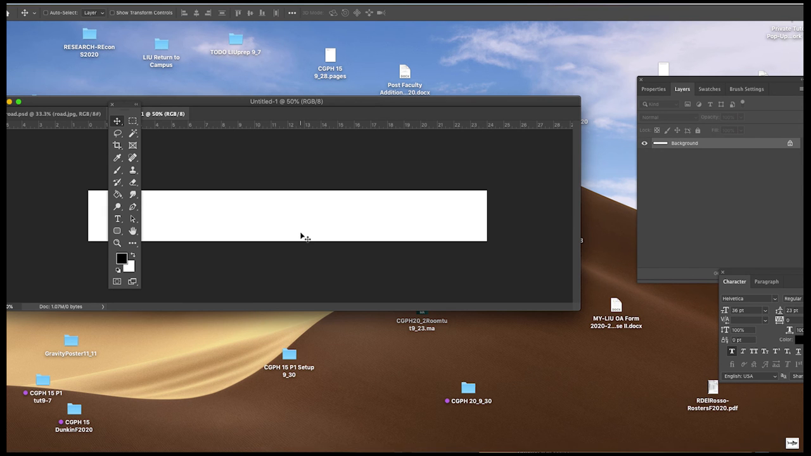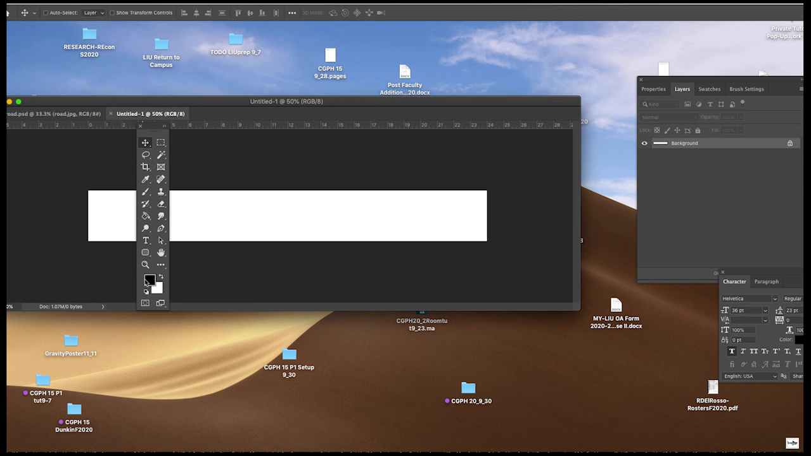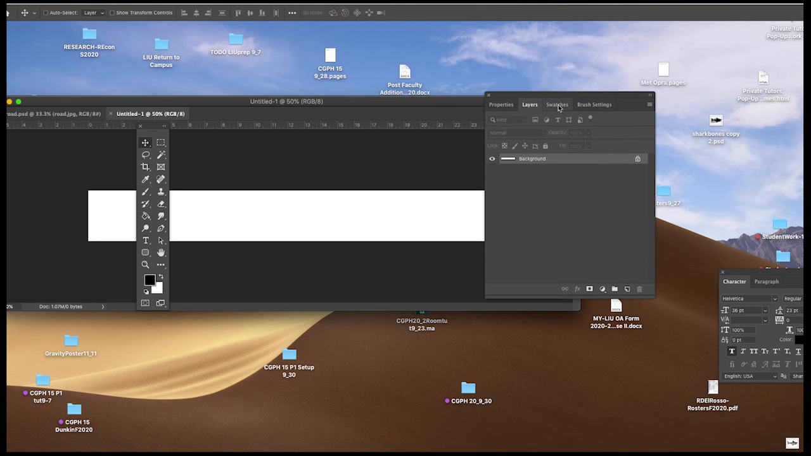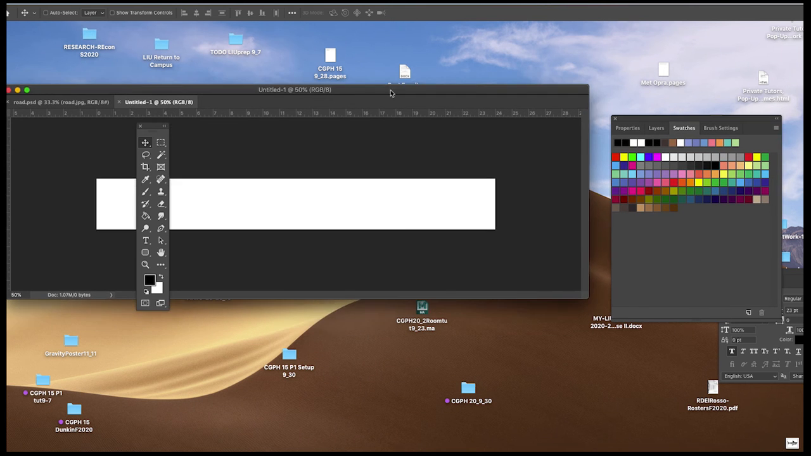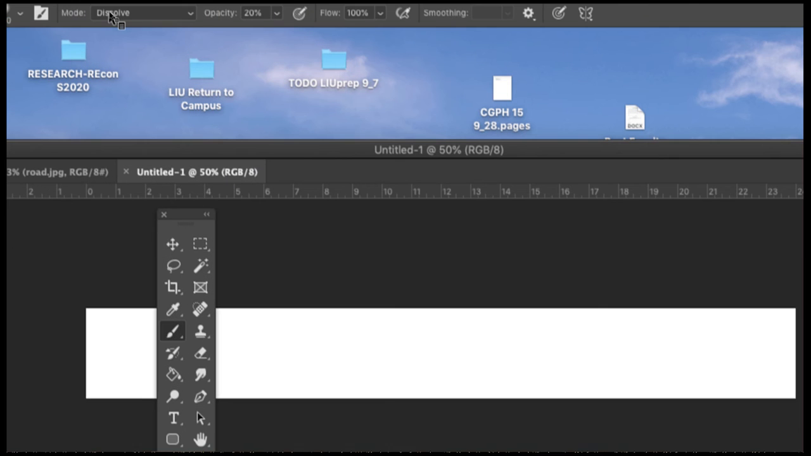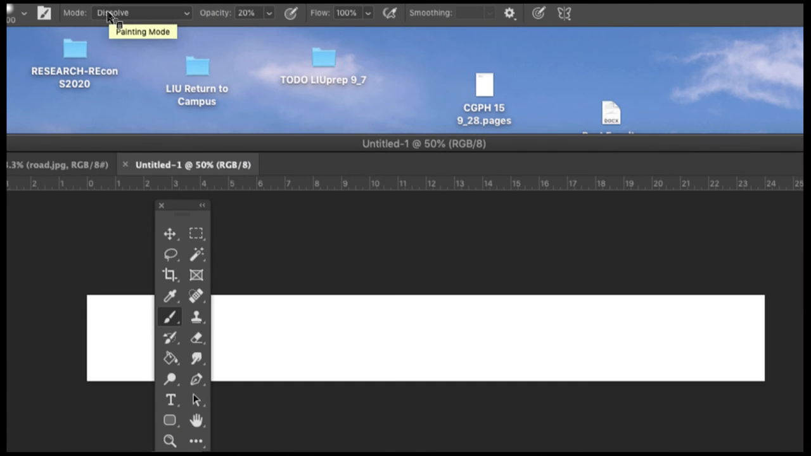So if I hit D on the keyboard, it will put default black and white on my toolbar. The other option would be to go to your swatch window and choose black from there. I want it to have a bit of a texture, so when I go to B to get my brush, I'm going to change the brush mode at the top of the app to dissolve. And I think I'll make the opacity 50%.